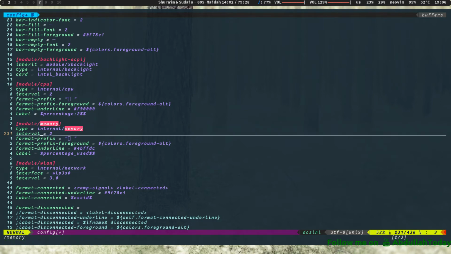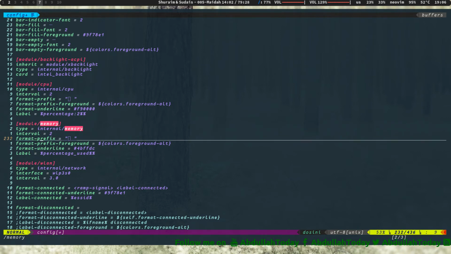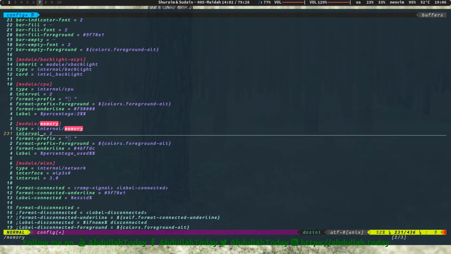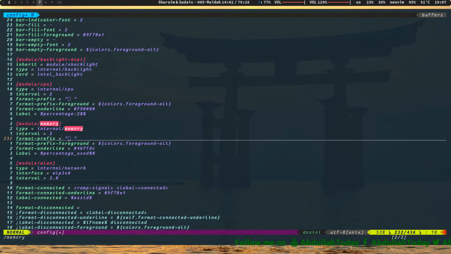Memory, it is an internal module. Interval, how long the command should run, the interval between command execution, let it be 2 seconds. Format prefix, let it be RAM, and it will show you RAM. Here you can see it is going to tell you how much RAM your system is using.